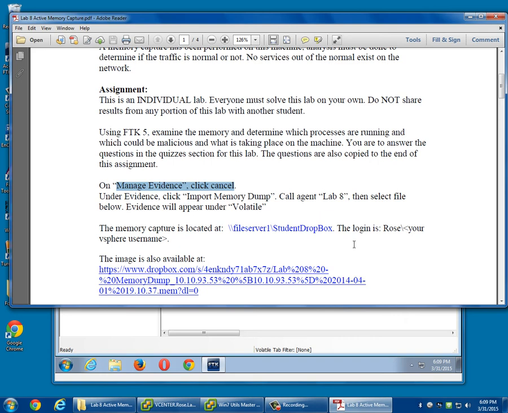Cameron-Tillman-RSC, or whatever you logged into vSphere with. Okay? Everybody okay with that? If you can't get it, there's a link to it on Dropbox.